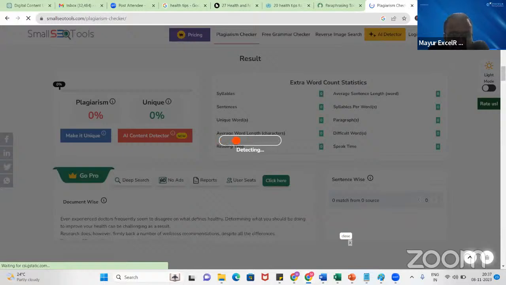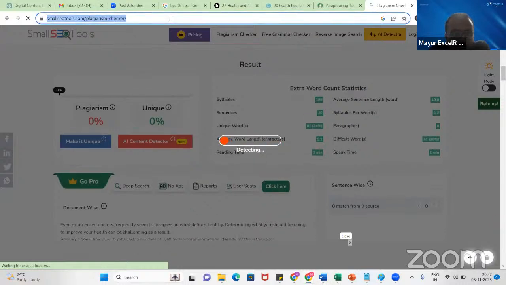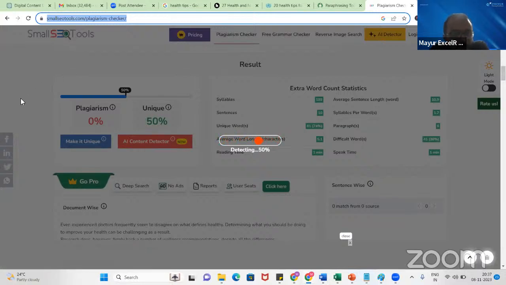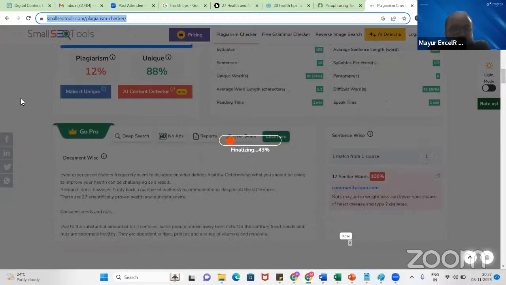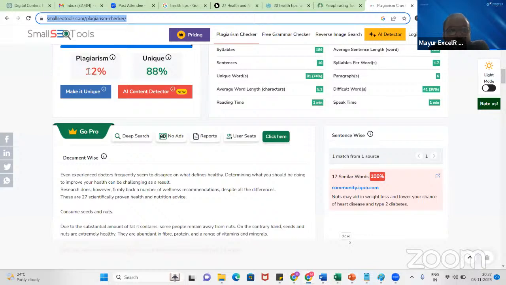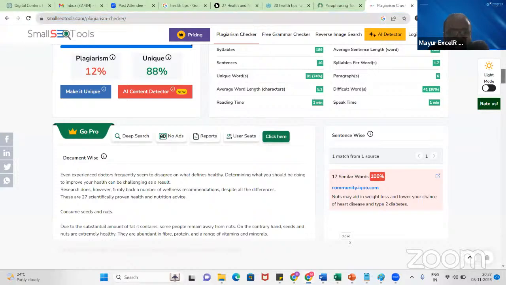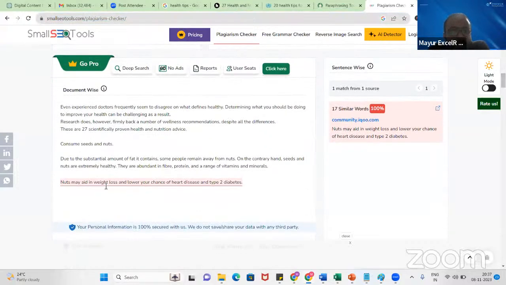It is taking some time. Yes. As you can see, 12% plagiarized and 88% unique it is showing. Just the last part here, nuts may aid weight loss, this one. So we didn't change that.